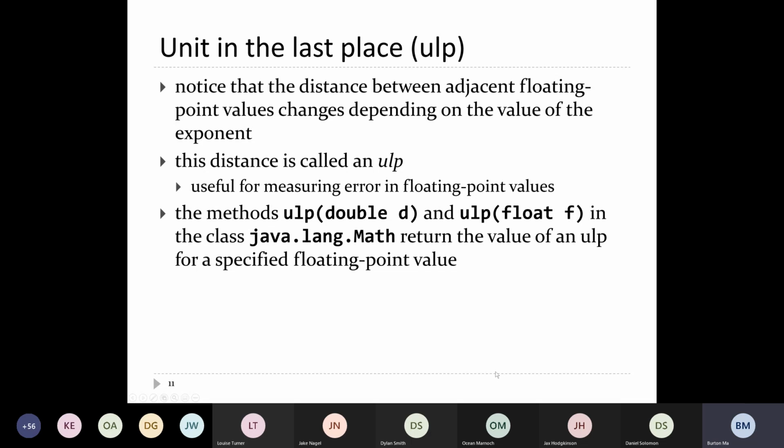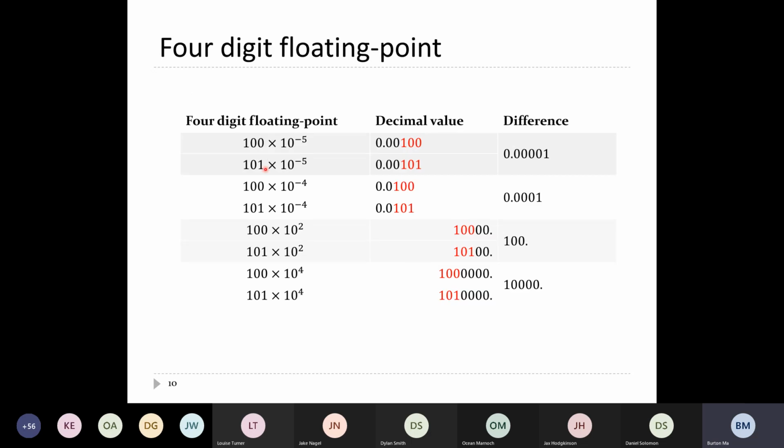That distance between adjacent floating point numbers is actually important for people who study numerical analysis, the science of computing values on a computer. That distance between adjacent floating point values is called the ULP, the unit in the last place. Why is it called the unit in the last place? Because it's the difference in the significand when both exponents have the same value. So that's a difference of 1 ULP. The difference between adjacent floating point values is 1 ULP.